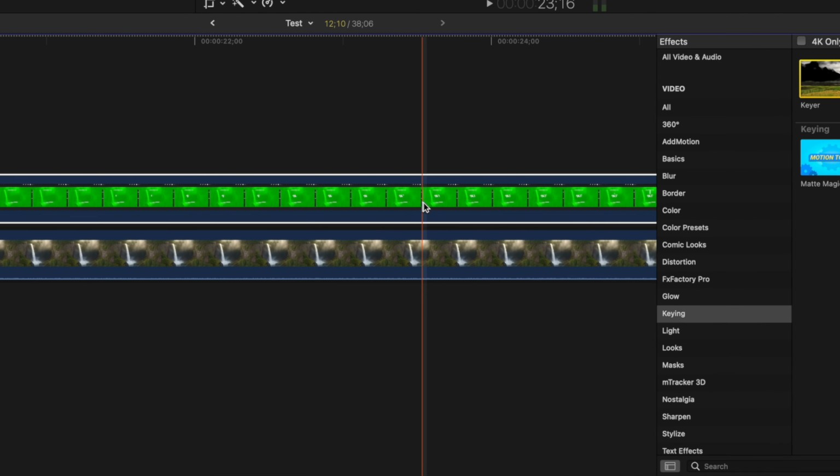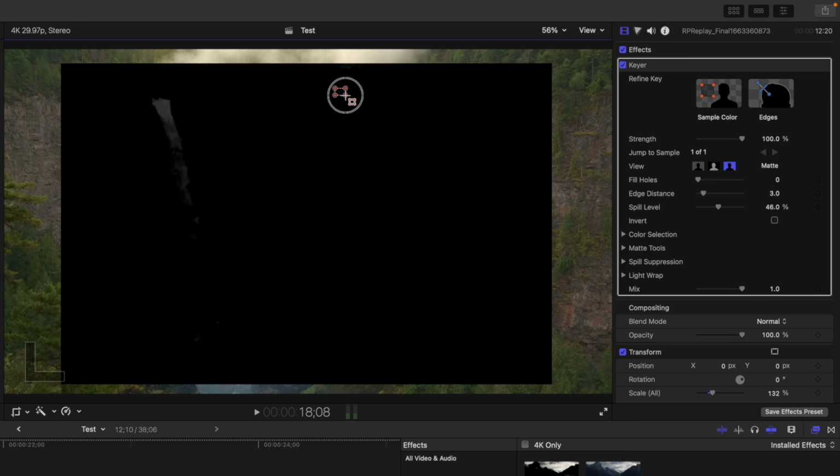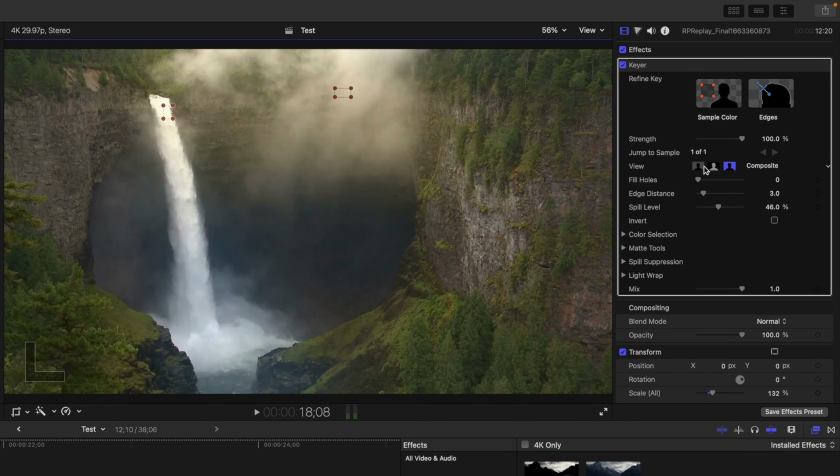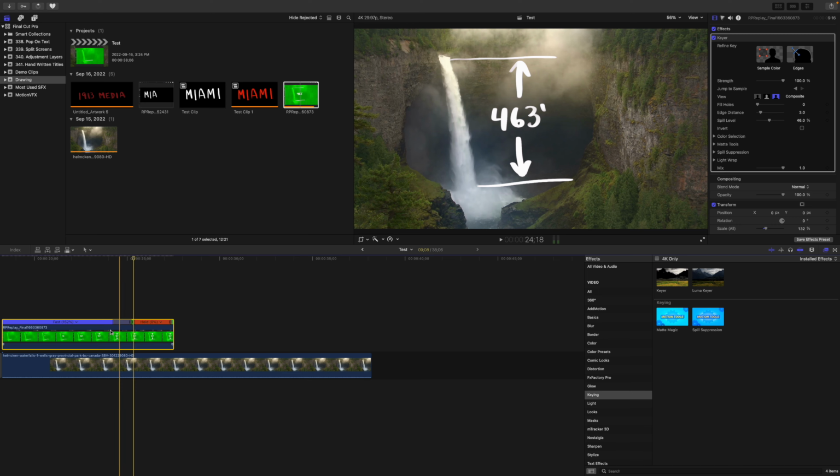Add it to your clip, switch to matte view, and refine your keyer by sampling any area that isn't completely black. Switch back to composite view, and if necessary, retime your clip to speed up your animation.